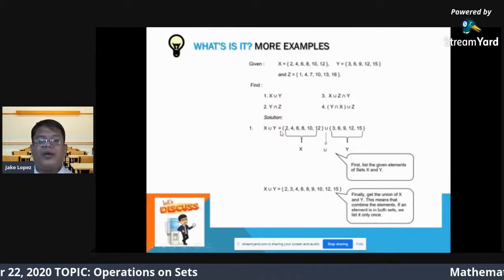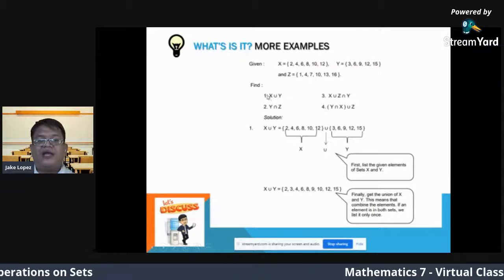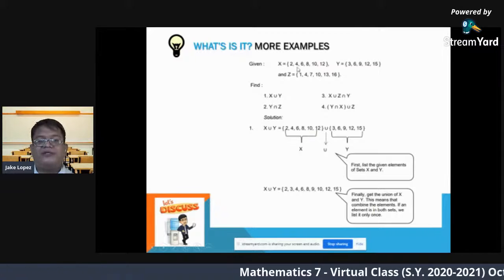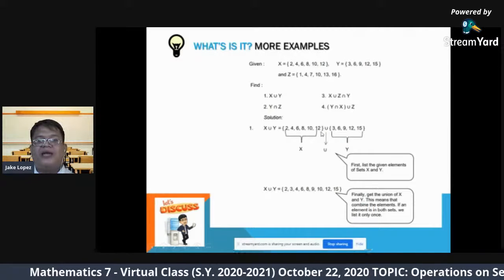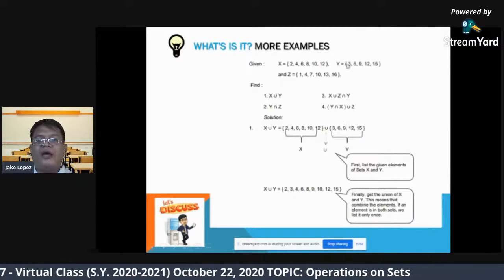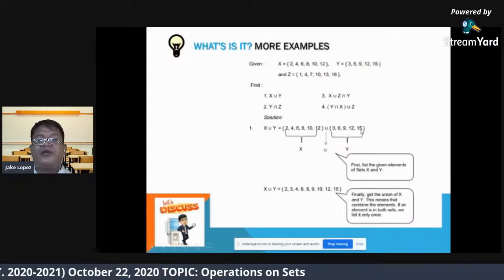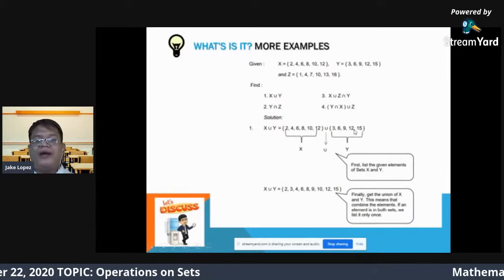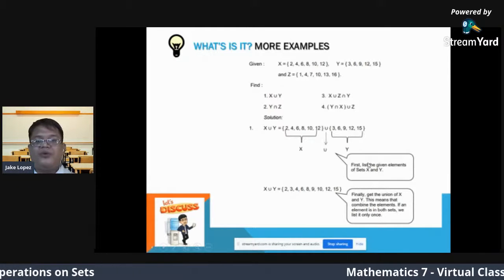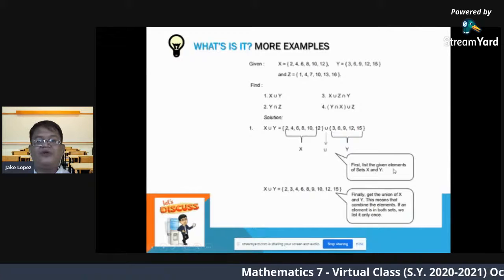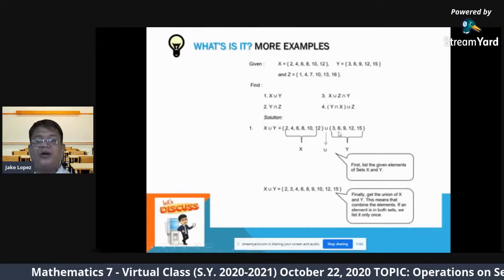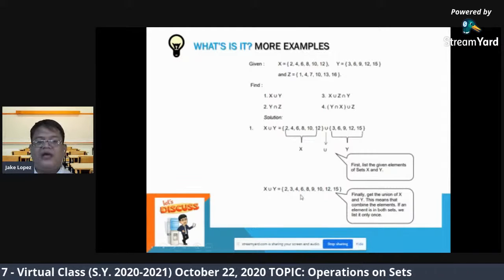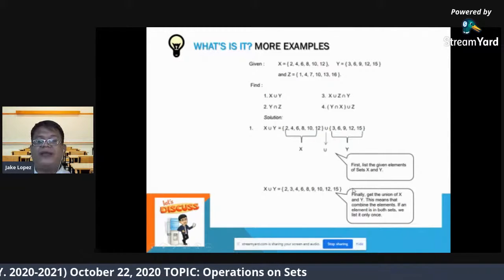So, for number 1, solution. X union Y. Makikita natin that itong mga elements ni X, 2, 4, 6, 8, 10, 12. So, nandyan siya lahat. And also, for Y, we have 3, 6, 9, 12, and 15. So, may 5 elements si Y. So, first, list the given elements. Ito yung unang step. Isusulat natin yung mga elements ng dalawang set. And then, after that, we are going to combine them.